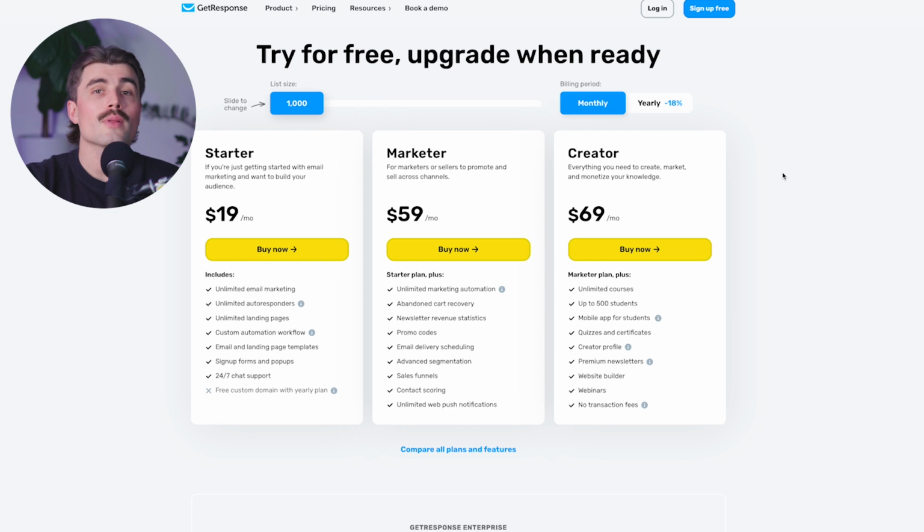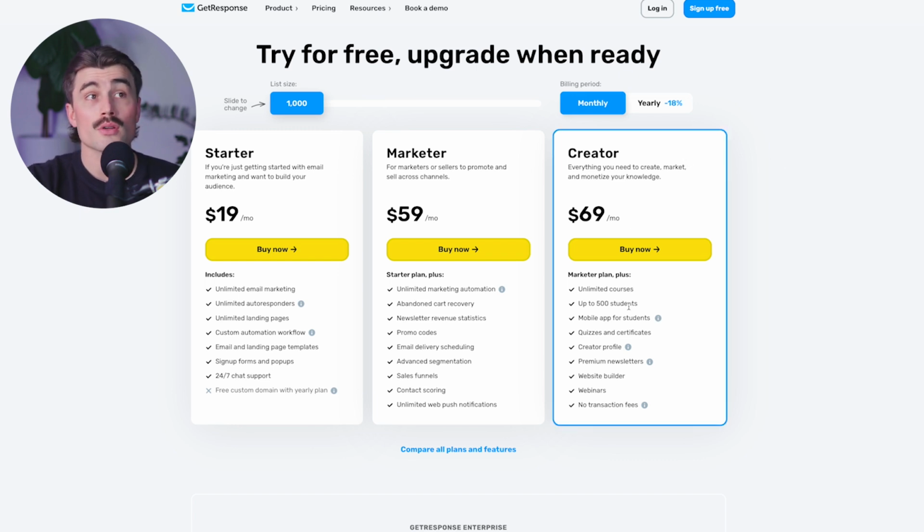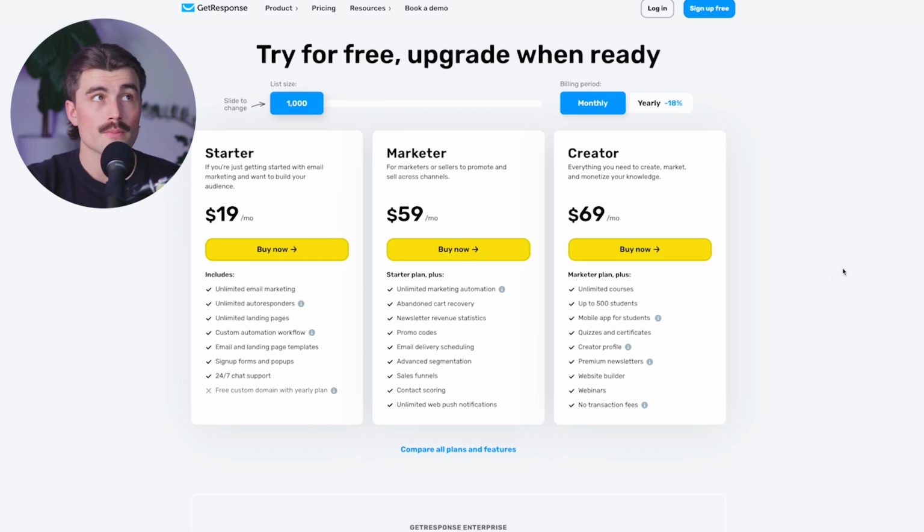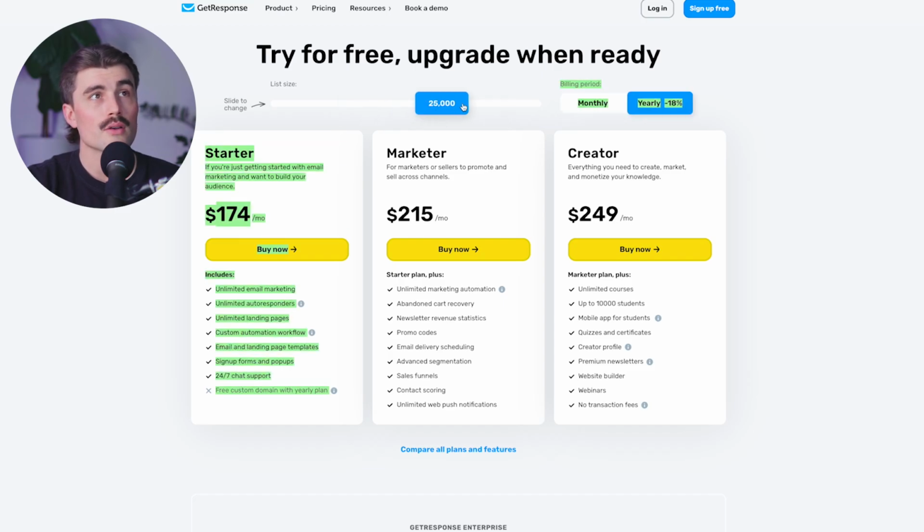So as you can see, these two platforms cater to different audiences. For example, under the creator plan here, you can create unlimited courses, which is not something that Omnisend is geared towards. Now, while we're still looking at GetResponse's pricing here, let's go ahead and slide this to change the size of the list. We can see how that changes once we get up to 2,500, 5,000, 10,000, 25,000. What makes GetResponse's pricing a bit different is the inclusion of webinars and CRM tool in their higher tier plans. So if you need those features, GetResponse gives you more options for scalability without needing to use some separate tools.